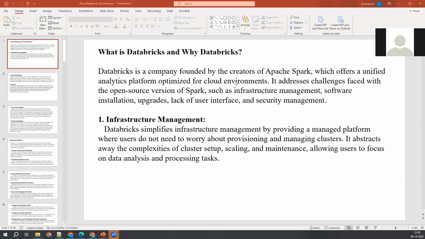Okay, I'll tell you the disadvantages or drawbacks of Apache Spark so that we understand what additional things we are getting here. It addresses the challenges faced with the open source version of Spark. You guys know Apache Spark is the open source version. We downloaded the Apache Spark package from the Apache Spark website and configured it in our local, right? Even companies started doing the same thing when Apache Spark came into the market.